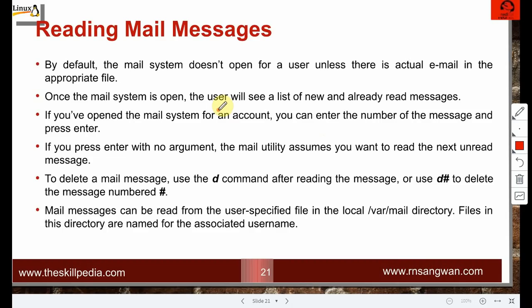Reading mail messages, I demonstrated with mail. You can use the d command to delete the message, right? By default, the mail system does not open for a user unless there is actual mail in the appropriate file. Once the mail system is open, the user will see the list of new and already read messages. If you open the mail system for an account, you can enter the number of a message and press enter. This is what I demonstrated. You type the number and you will read that message.